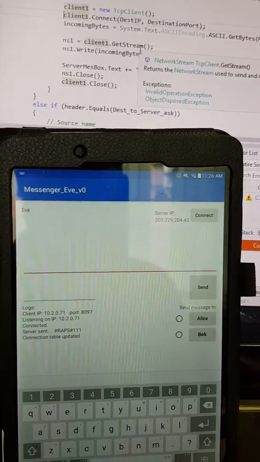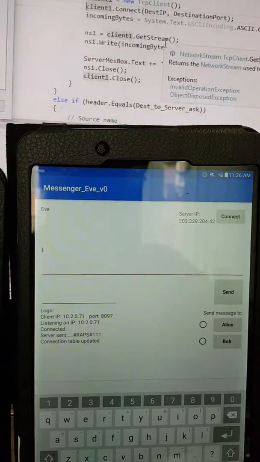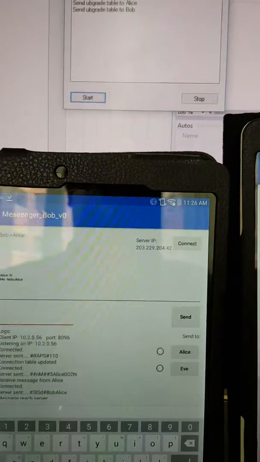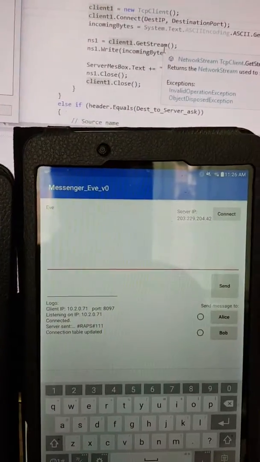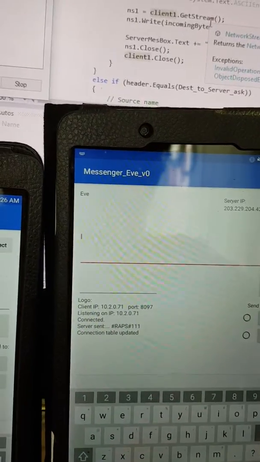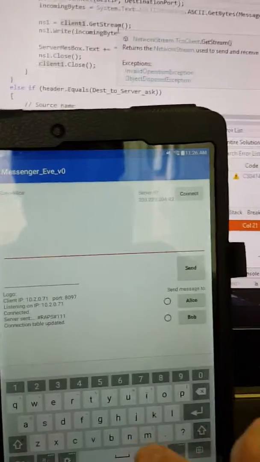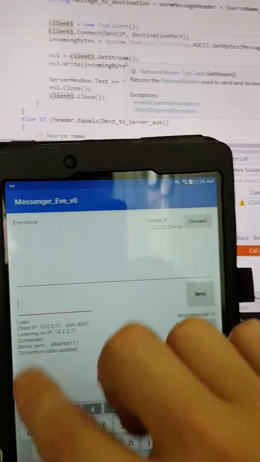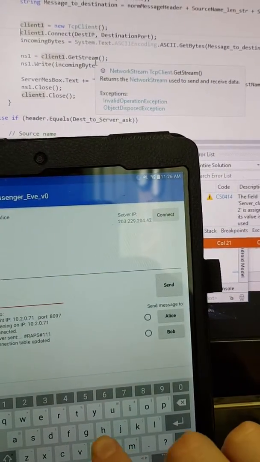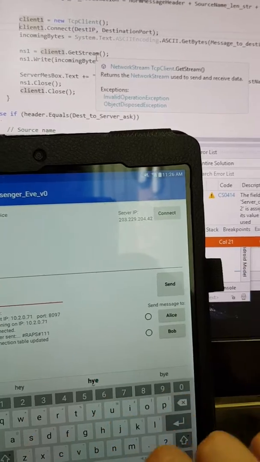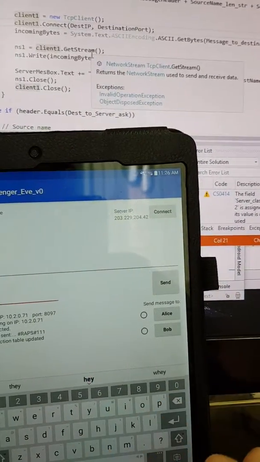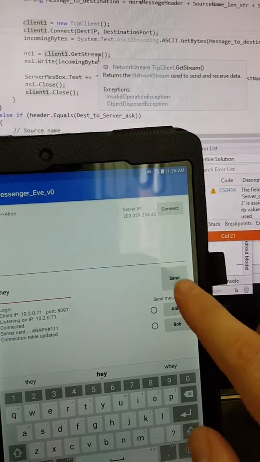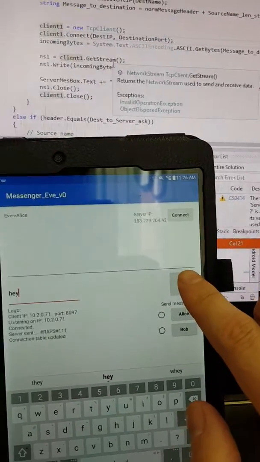When we connect Eve, as there are only three users in my application, now all three users are connected. Let's send messages to Bob and Alice. First I will send a message to Alice. Hey. Send.